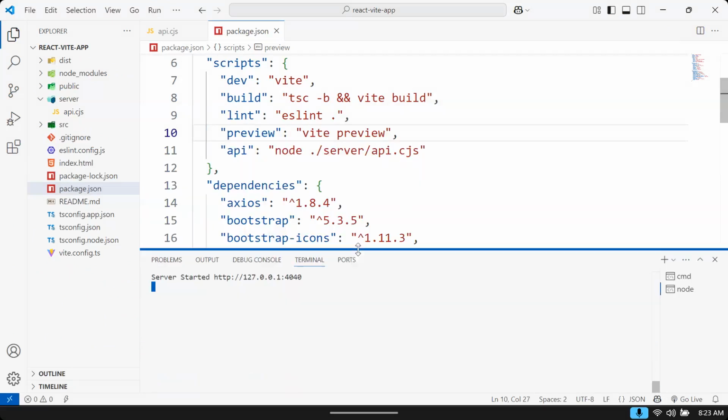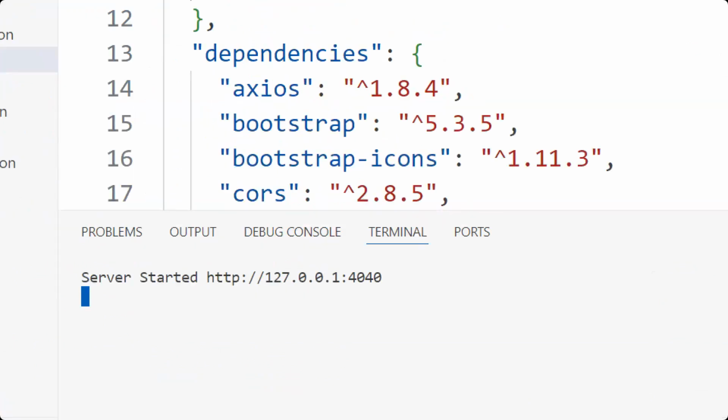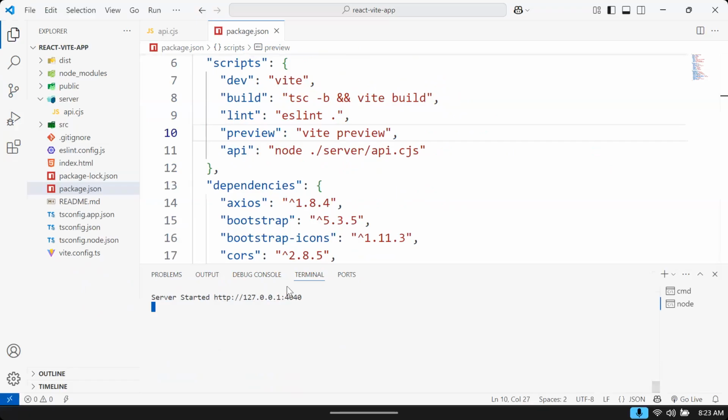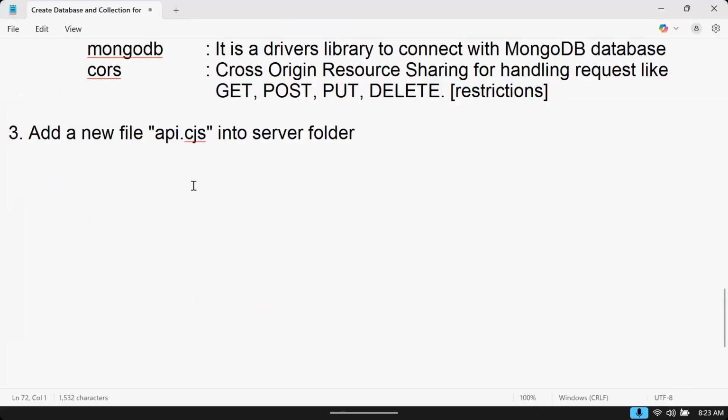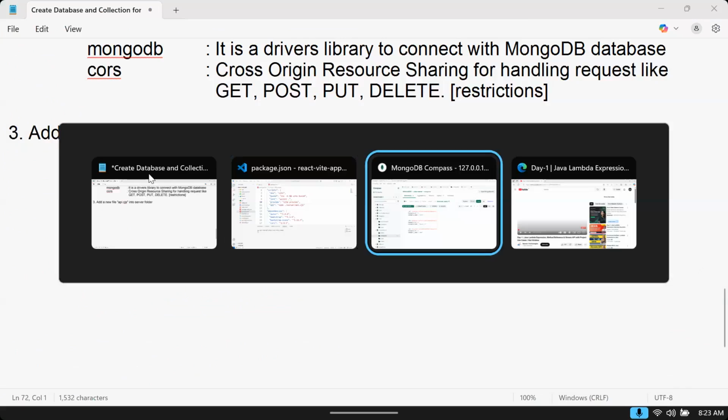Because it is a GET request, you see server started and it is working. If it is a GET request, you can directly test from the browser. From the browser, we can directly test.